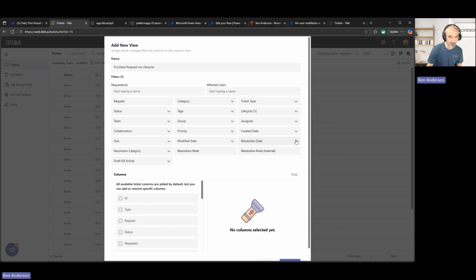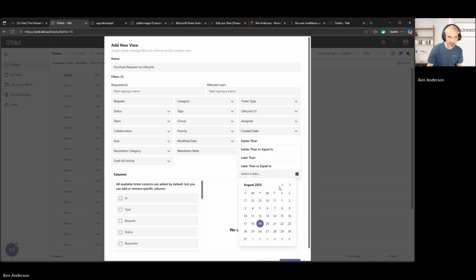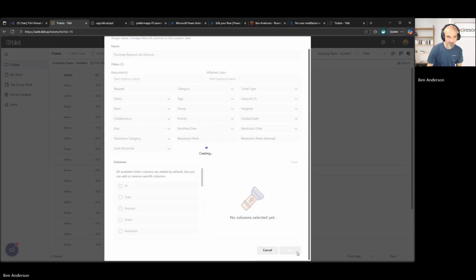And then we also have the ability to filter based on date. So if I want everything for this calendar year, I could just simply come back to January 1st. I do that. Save.